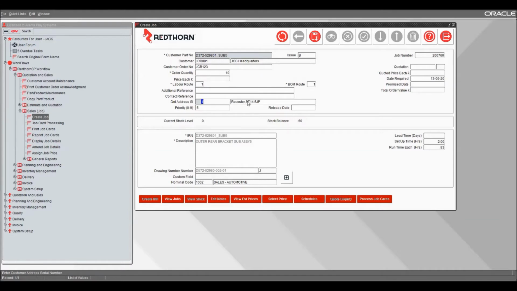so I may have multiple delivery addresses for this customer, and you can choose that. You can also choose the labour and bill of materials routing that this job's going to run off at this point. It chooses what's set as production route. So at the minute I've got both of the first routes set as production.